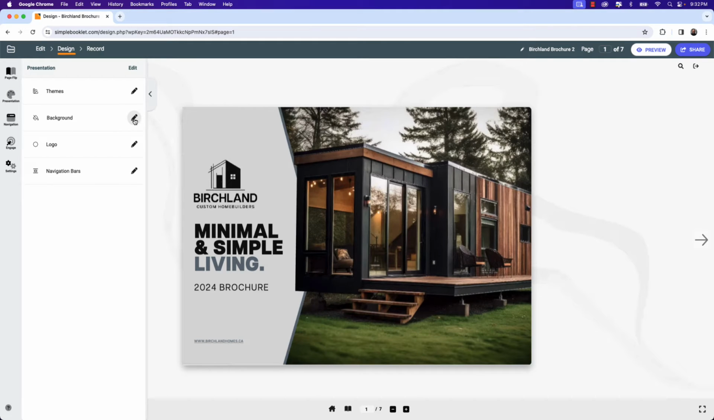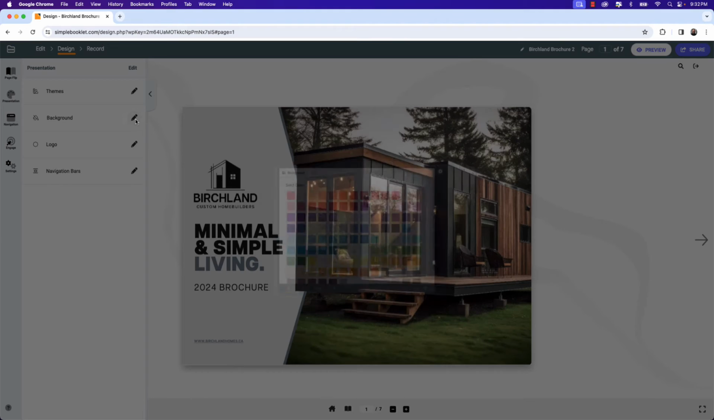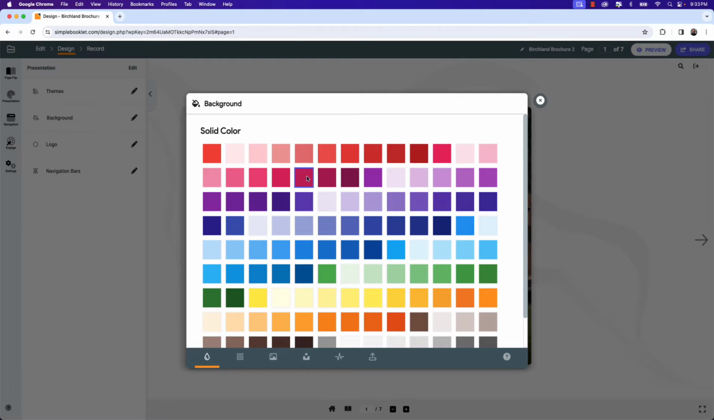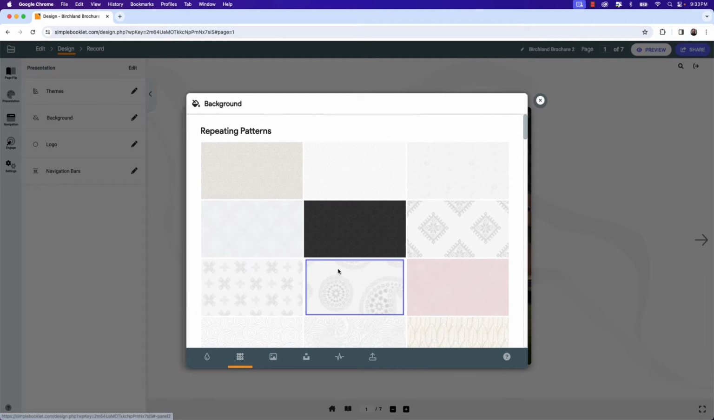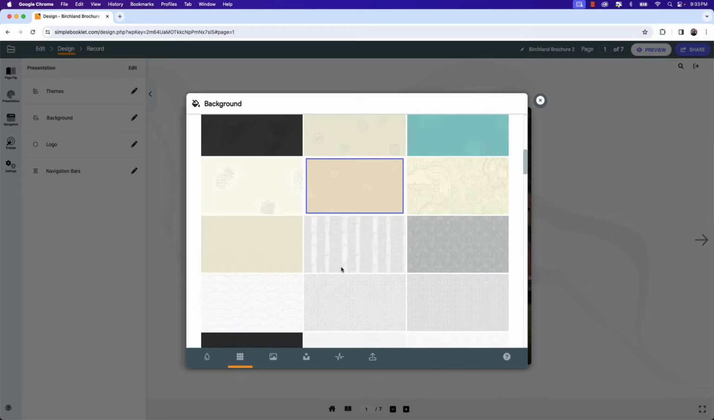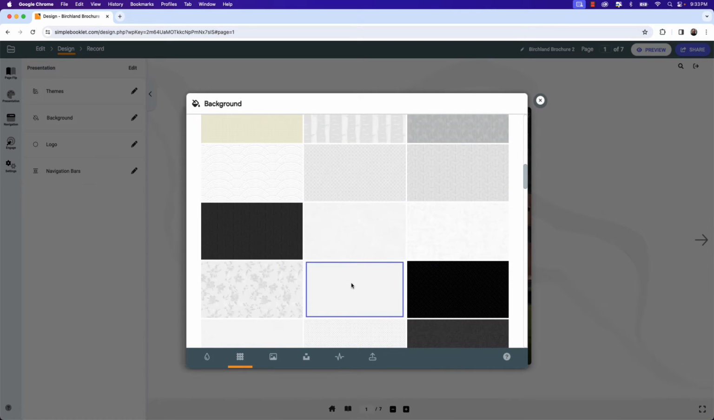And then you can choose a background as well. You can see by default, it'll add this background. I'm going to click the pencil icon under the background option. Now you can just choose a solid color if you like. You can also go down to the bottom menu here, and there are some patterns that you can look at as backgrounds as well. Choose one that you like. I think I'll go with this one here, a textured background.